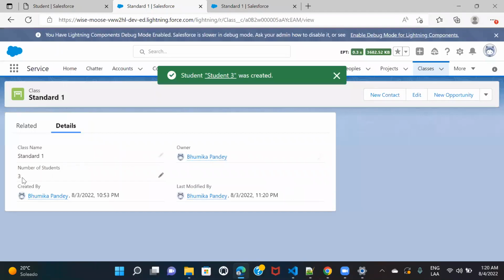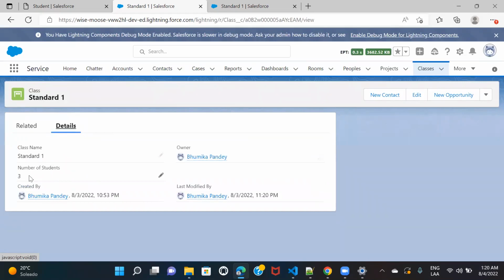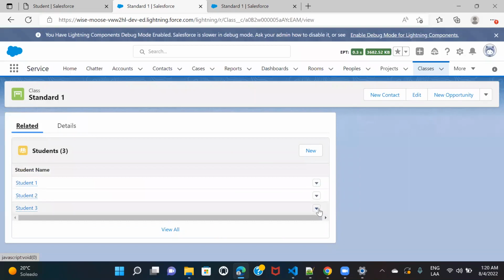See, this got updated, right? Number of students is 3, because you have 3 students over here. But none of the other scenarios will work. Let's say if I delete one of the students, it is not going to show me 2, because I have only written the logic for insert, correct? Let me delete this.